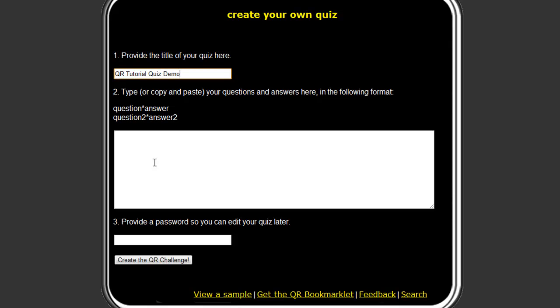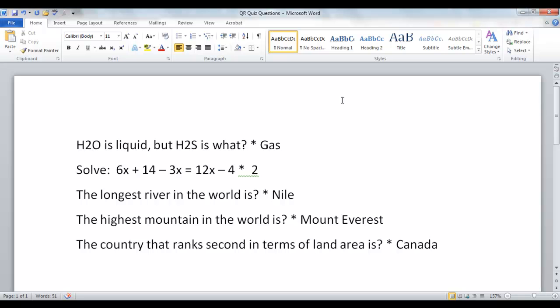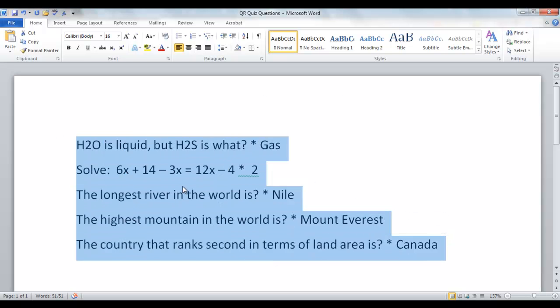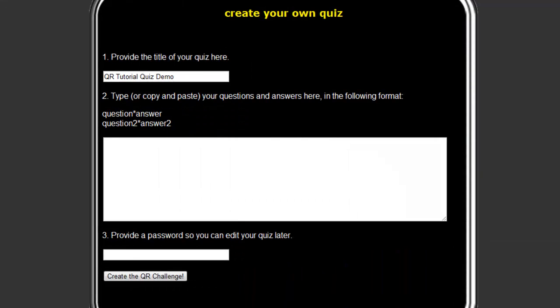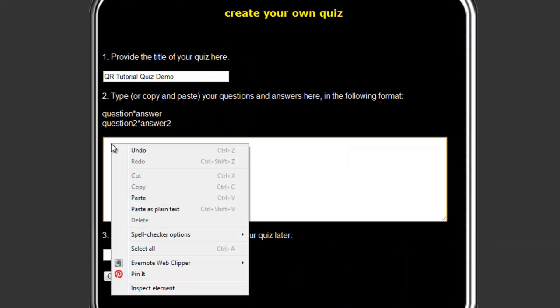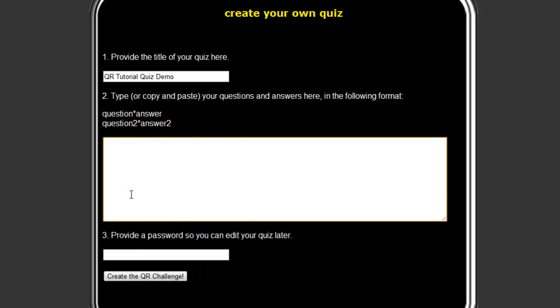I'm going to open a Word document where I have created a quiz. I created my quiz questions knowing the format that I would need for my QR quiz generator. I will copy the text. We'll close my Word document. Now I will paste my questions and my answers.